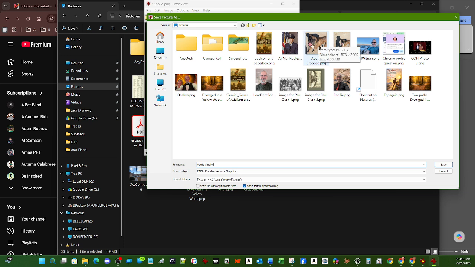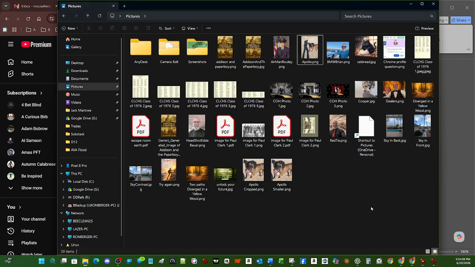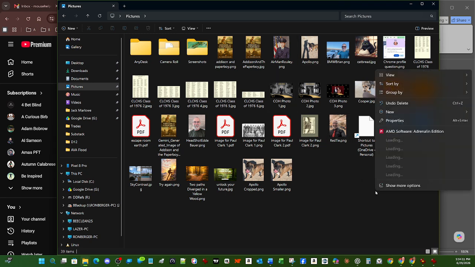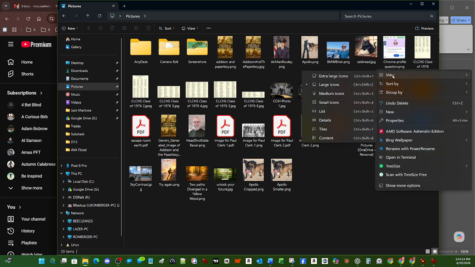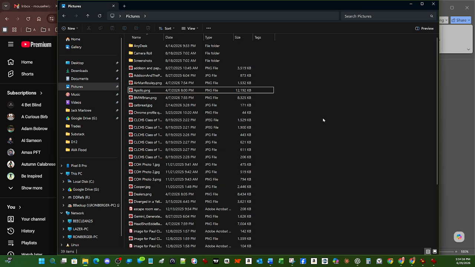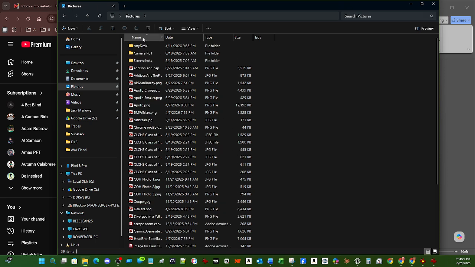So we'll see, I've got cropped here, which is 4.33 megabytes. I've got a smaller one there. Let's save it, and let's take a look over here. If I look at details, it'll tell me on the view. If I go to details, now I can look to see which image of Apollo is what size. So here we are. There's Apollo smaller.